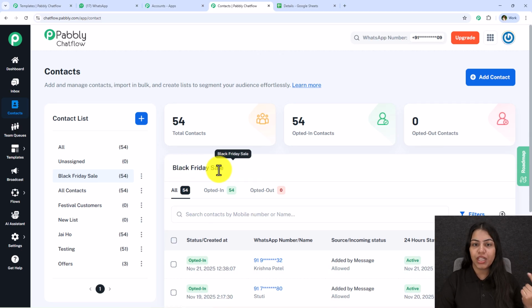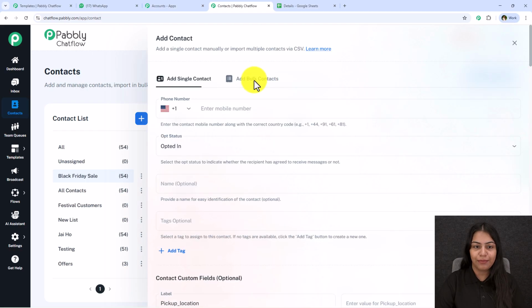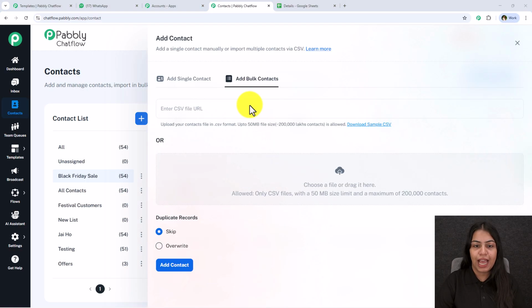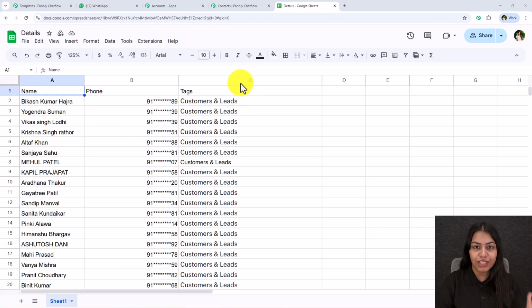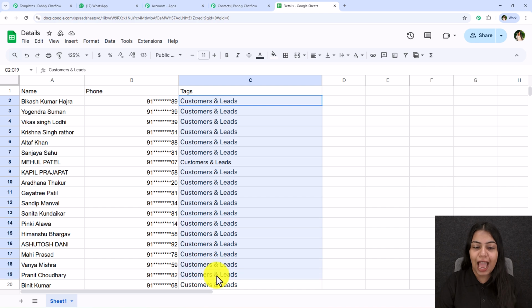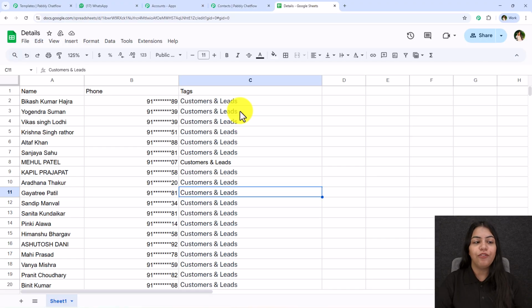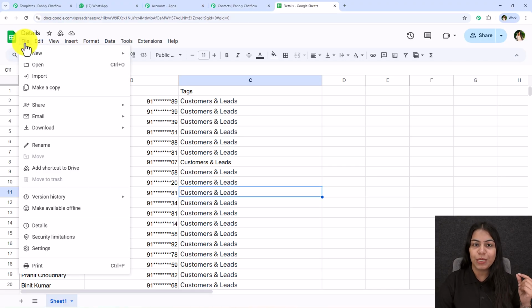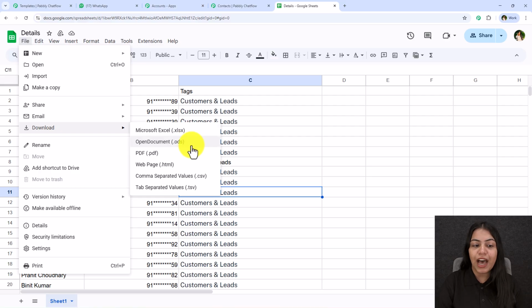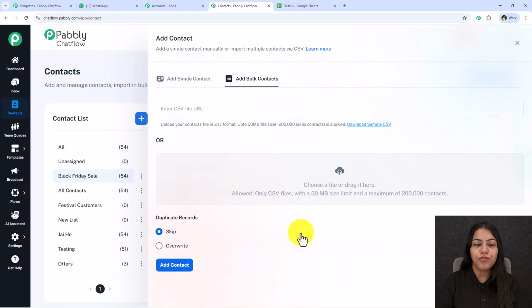And if you also want to create a contact list, go on this add contact button, then go on this add bulk contact, then open your Google Sheets in which you have the details of all your contacts to whom you want to send this message. Once you have all the contact details in your sheets, make sure that you add a tag related to the same, and using this tag you're going to create this contact list. And what you have to do is go to this file, download, and download this file in CSV format. So once you download this in CSV format, you have to upload the CSV file right over here, and all the contacts in this list will be uploaded in Pabbly Chatflow.